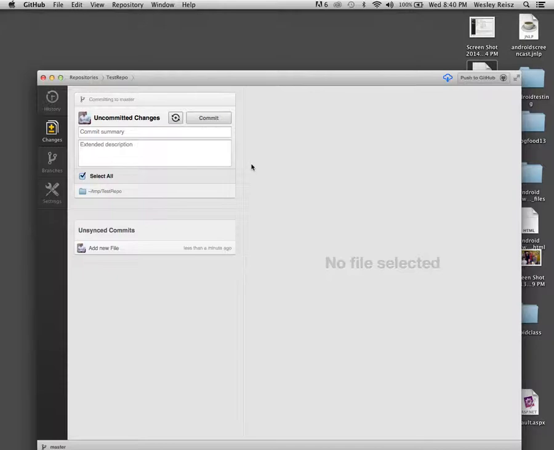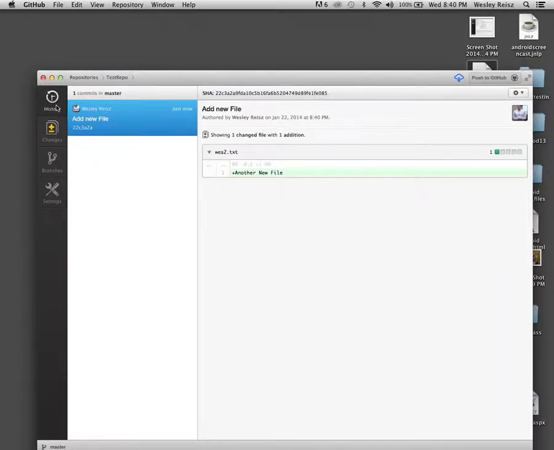Now the stage thing is different from the way that you saw from the command line, but with the IDE, that's pretty much all you've got to do. If you come over here to history, you see I added a new file. There's the SHA tag, and here's the contents of the file. So that's a local repository using the GitHub UI with Git and creating a local one.